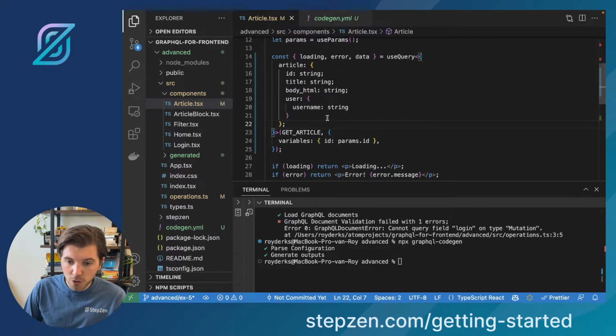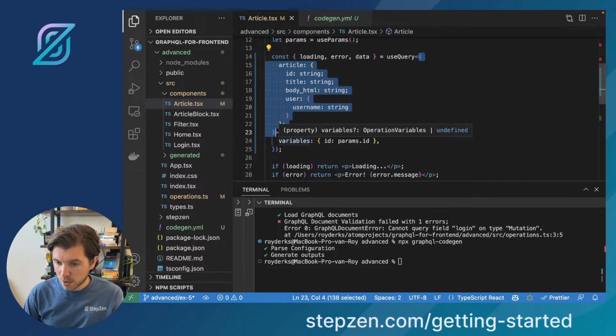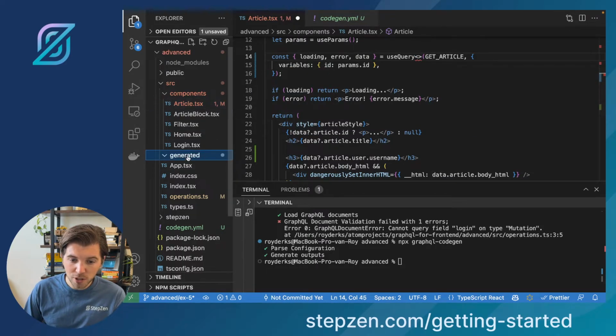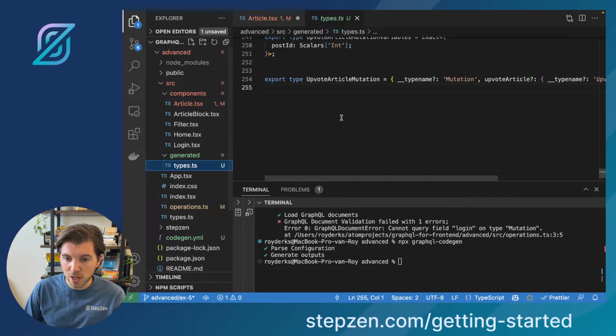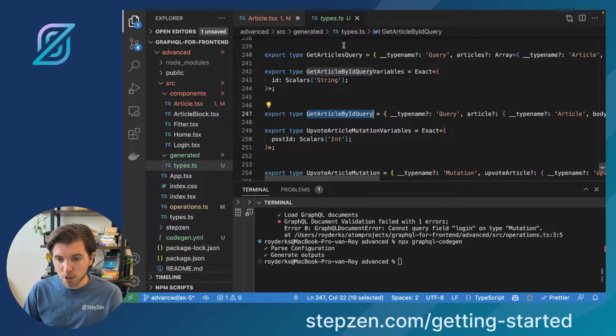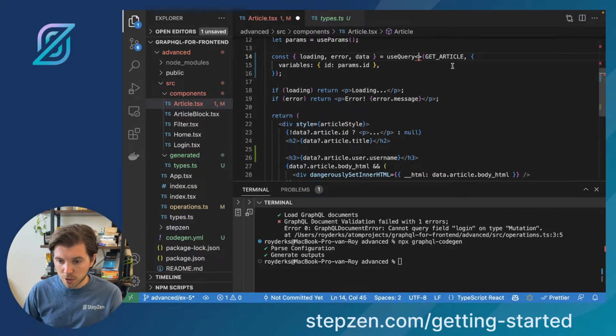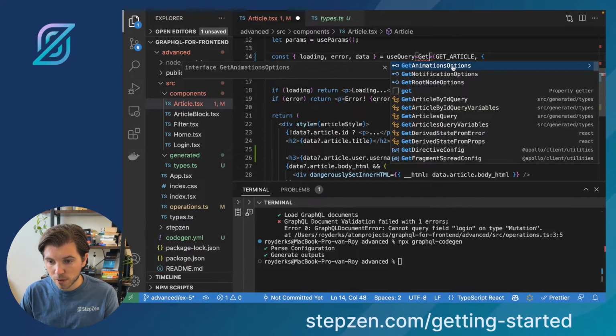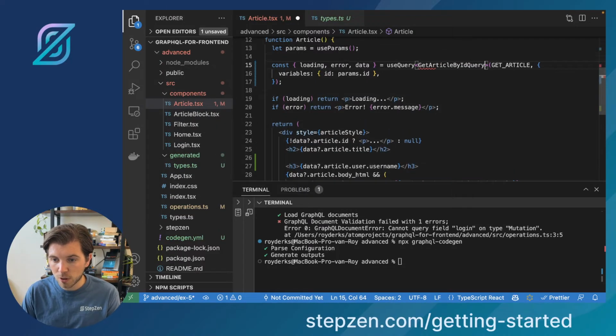If I now go to article, instead of getting the article, instead of typing it like this, what I can do now is just get rid of this. And then I should be finding the type in my generated types.ts file. We'll be going here. I can see GetArticleByIdQuery. So this is my query. So this is actually the type I want to link up here. GetArticleByIdQuery.